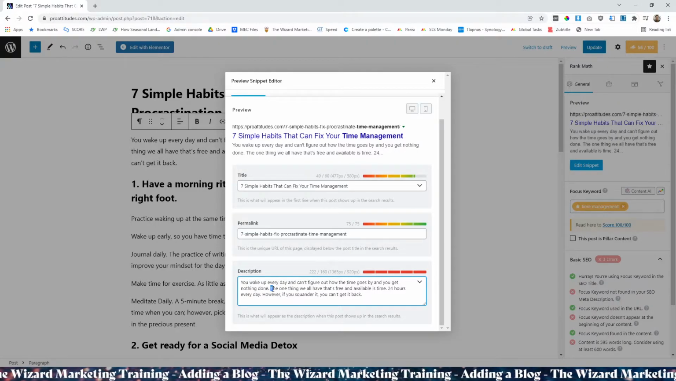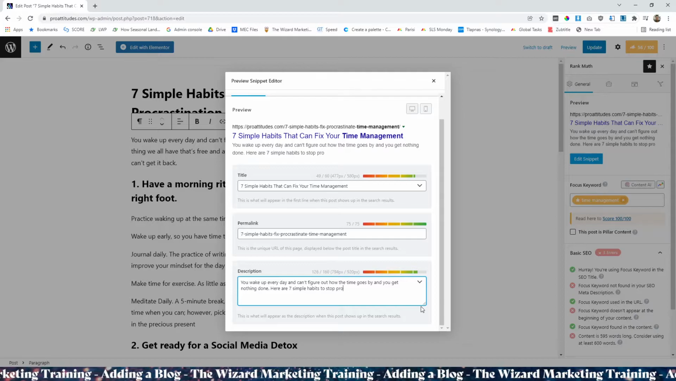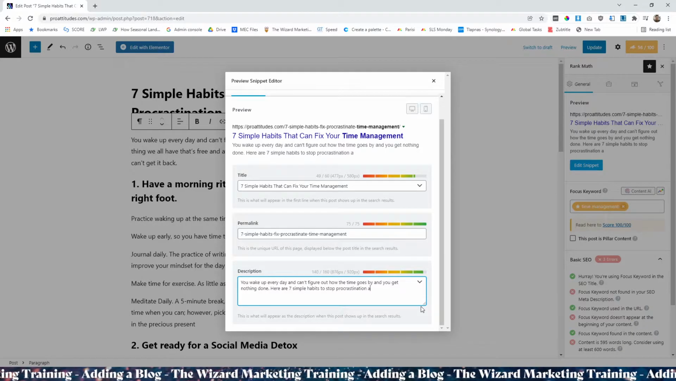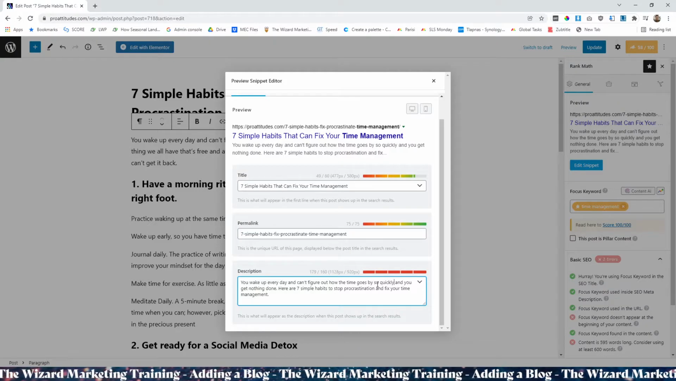So here are 7 simple habits to stop procrastination and fix your time management. That's going to be too long overall. We've got 8 characters too many. We'll just tune this up. You wake up every day and can't figure out how time goes by so quickly.